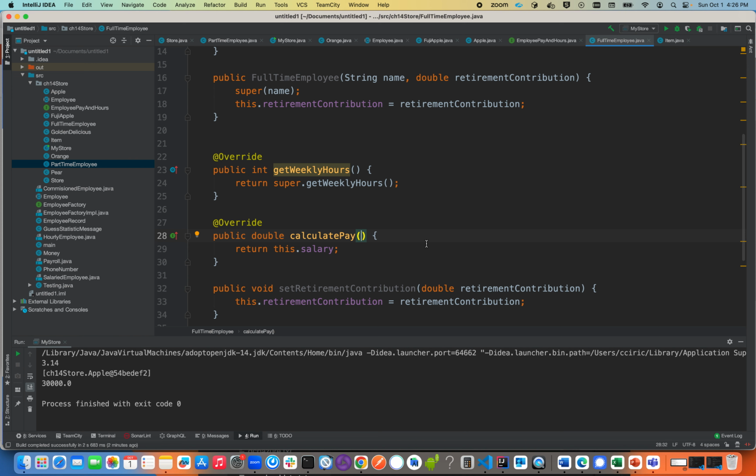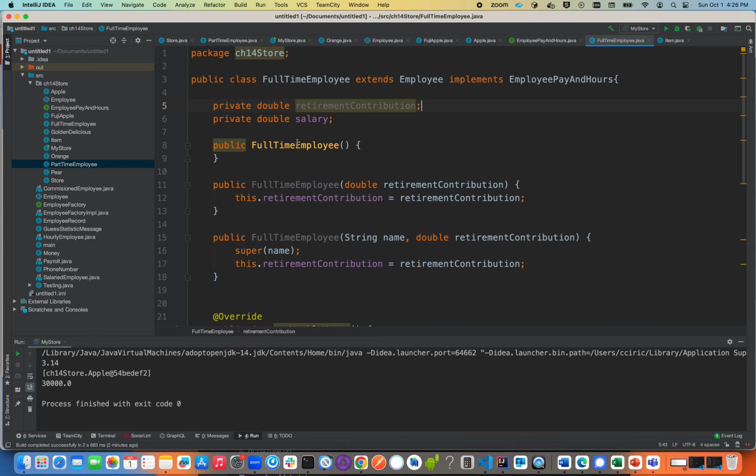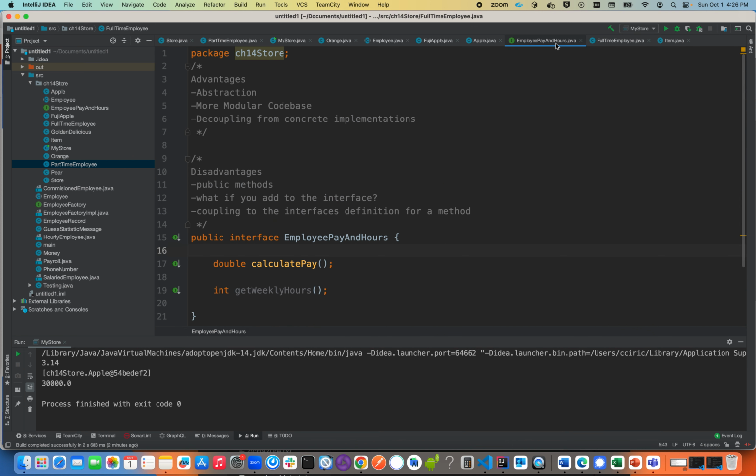And it might lead to confusion because we weren't even using those 2 arguments. We were just returning straight up the salary from the instance variable of full-time employee. So some things to keep in the back of your mind when using interfaces.